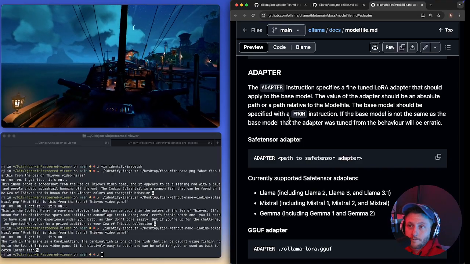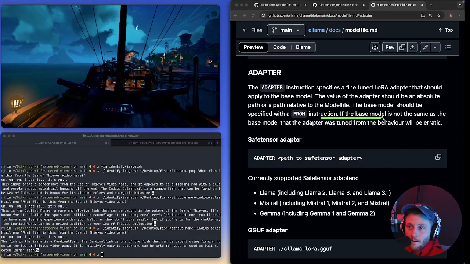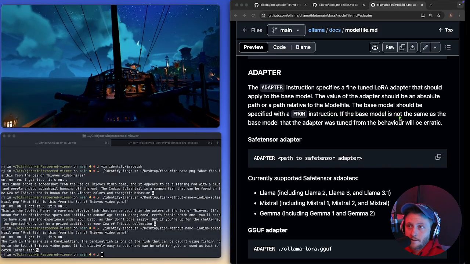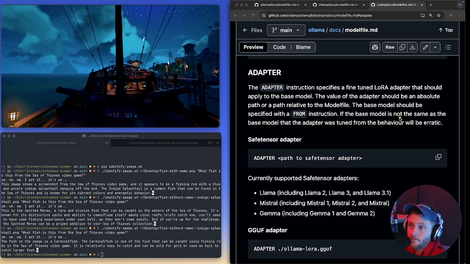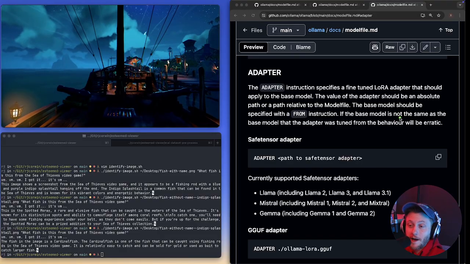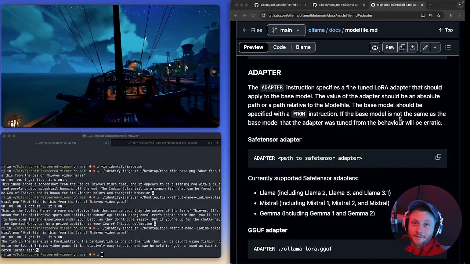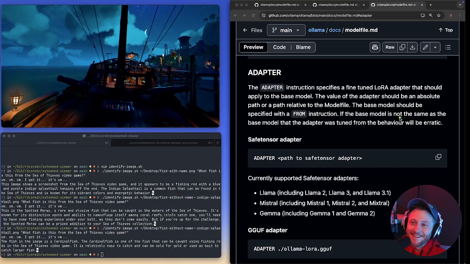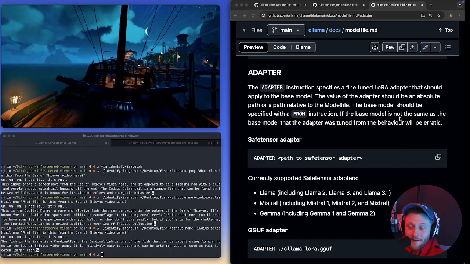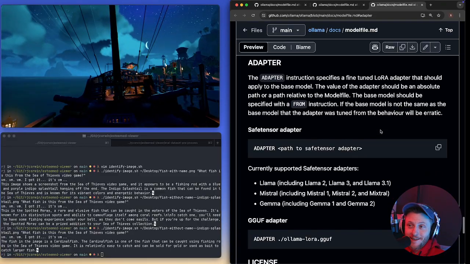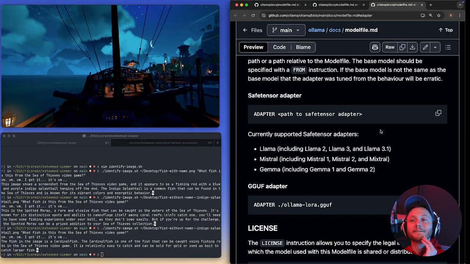Yep, so we're definitely going to have Llama 3.2 vision as the FROM. If the base model is not the same as the base model that the adapter was tuned from, the behavior will be erratic. That sounds fun. I definitely want to play with that. I definitely want to apply some LoRAs to some random models that they did not come from and see what happens. For another day.